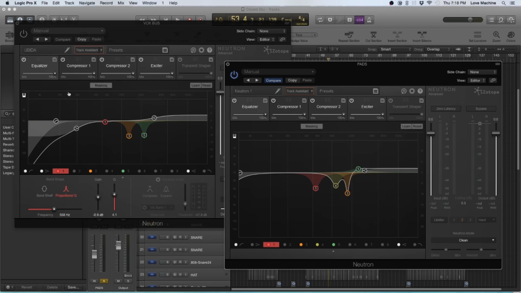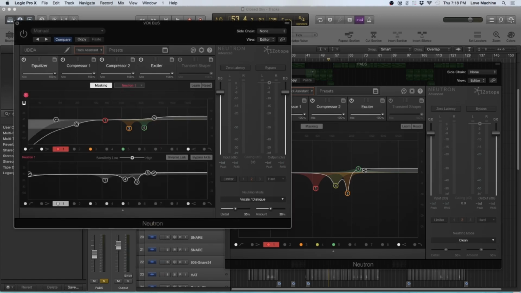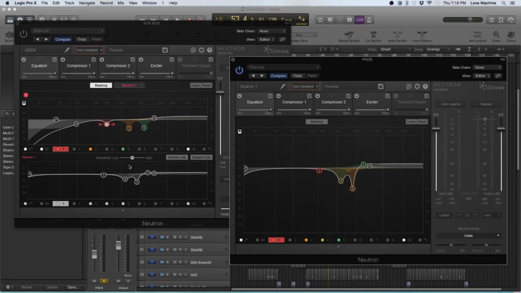So you can pick either Neutron, hit masking, choose the other track, and all of a sudden you're looking at both your tracks in one window, and you can actually see the frequencies where they interfere with each other. And you can even hit this inverse link and make an EQ that goes opposite something else, like this. Once I turn the Neutrons on, it's amazing how it will jump now that I've used the masking EQ side by side to alternately notch the vocals and the pads against each other.